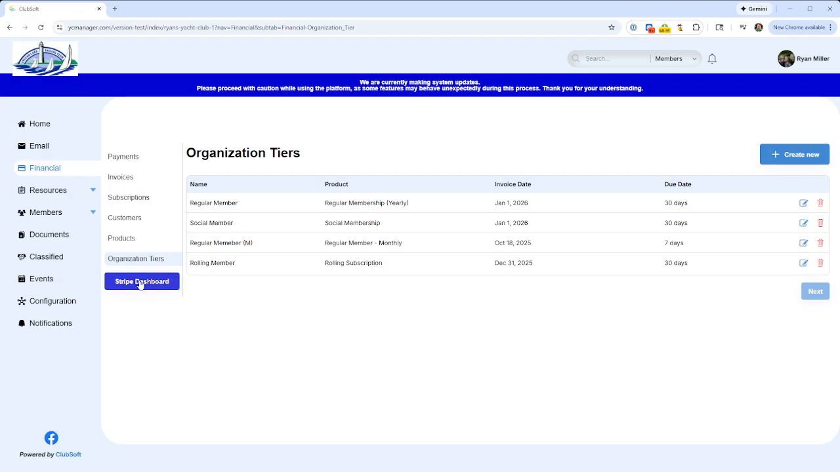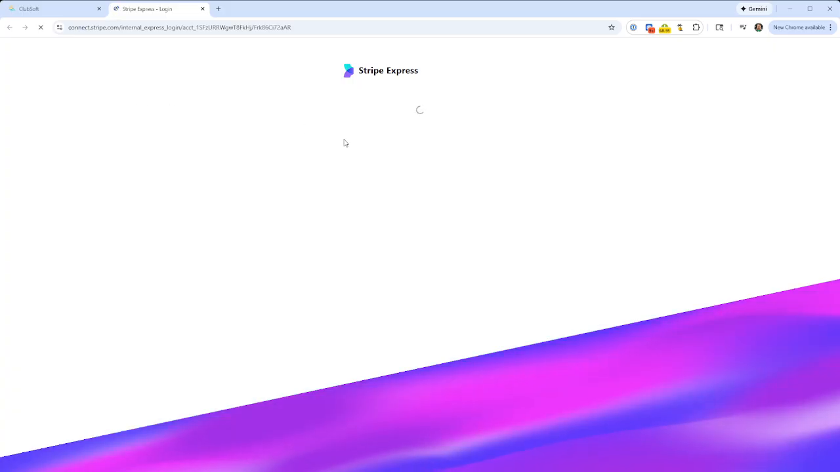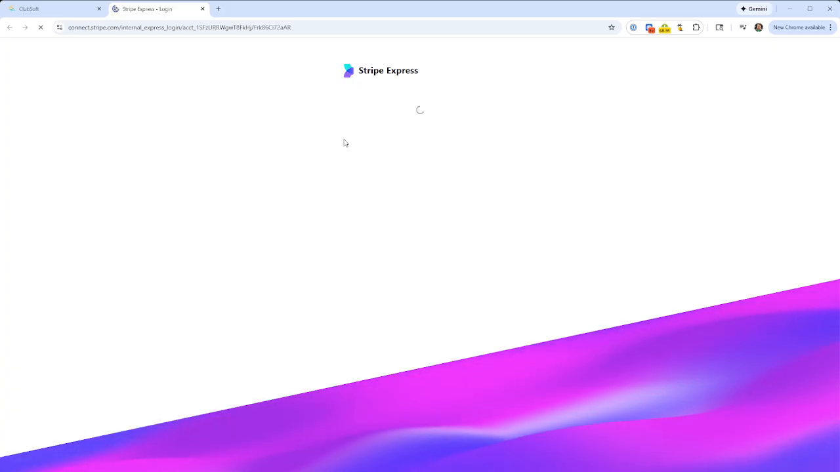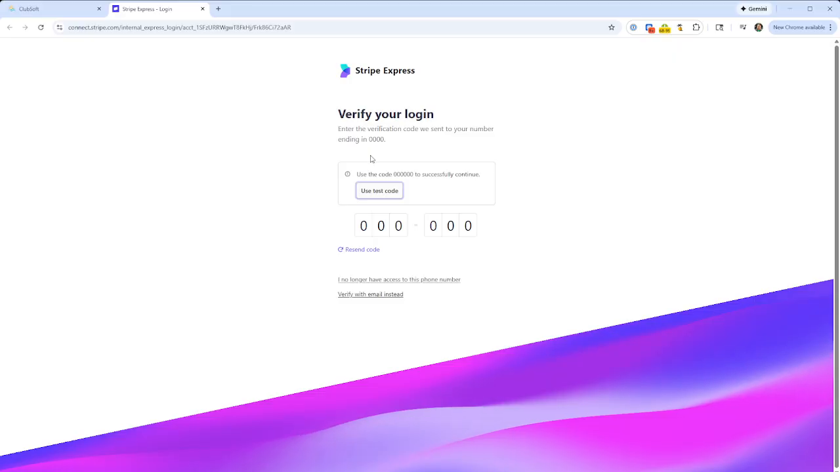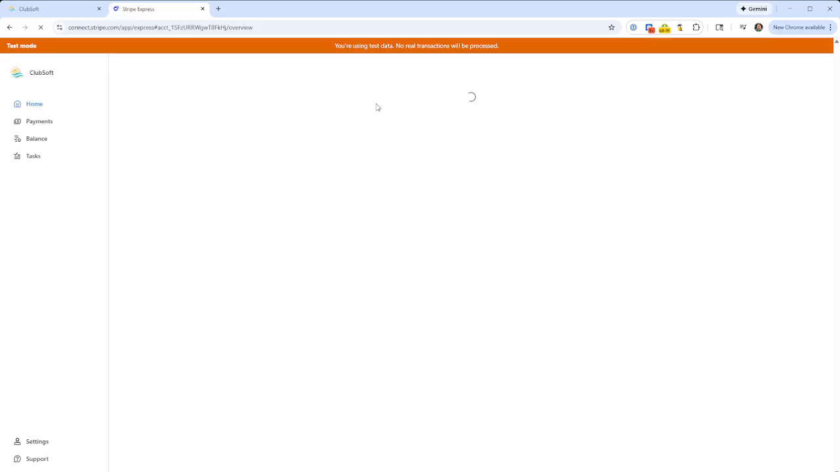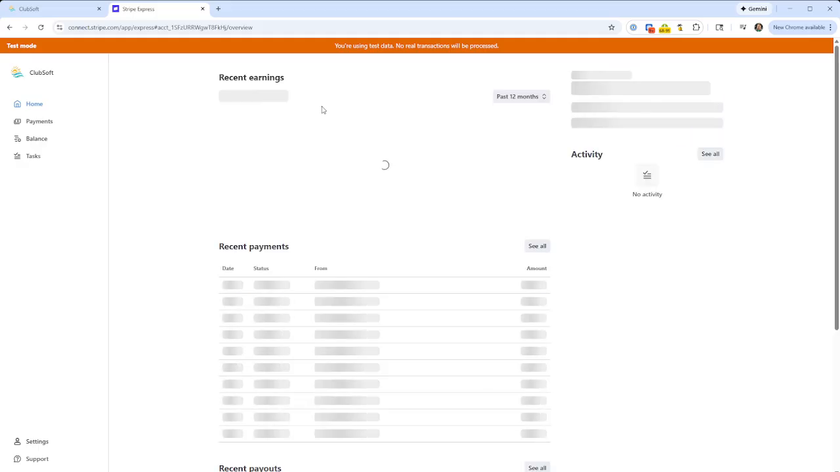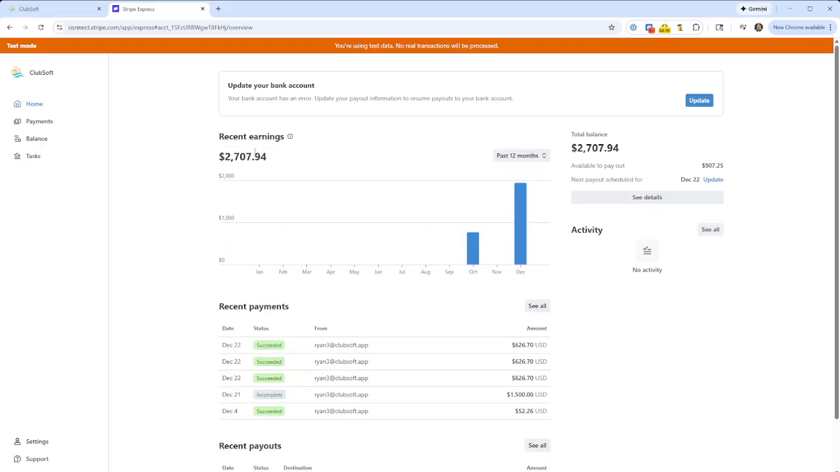Finally, if you click on Stripe Dashboard, this is where you can manage your payments and your information that gets processed through Stripe. So you'll enter in your phone number. And then from here, this is where all of your payments are managed. So you'll see my most recent transactions within the system.